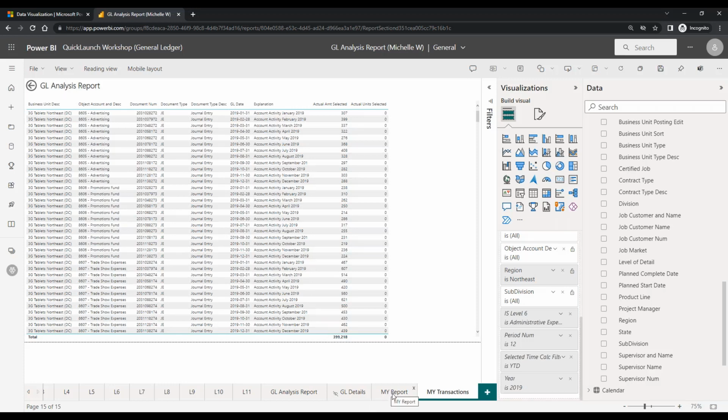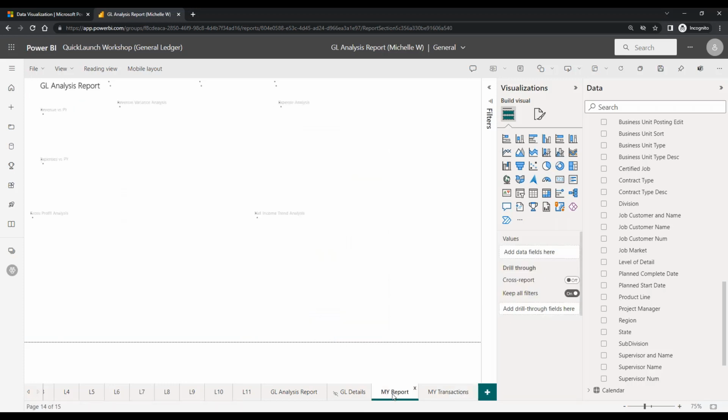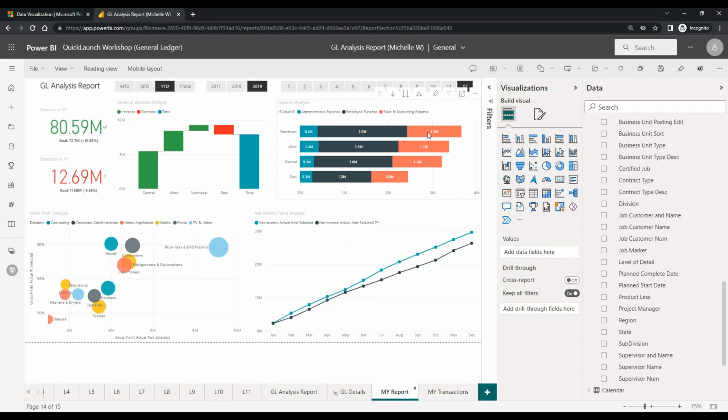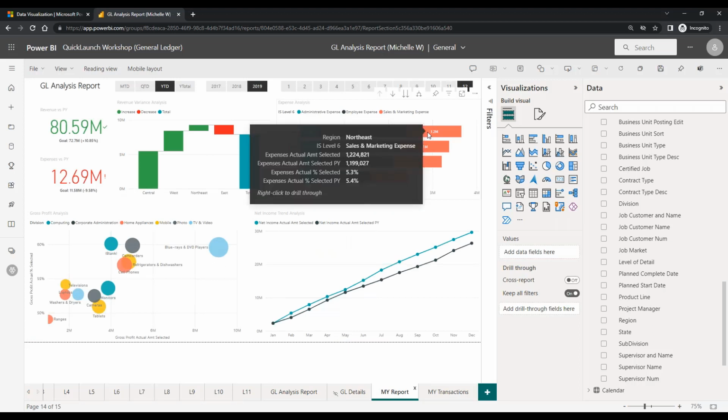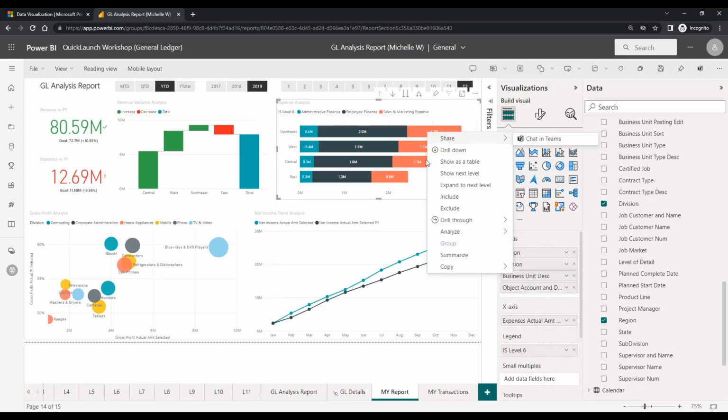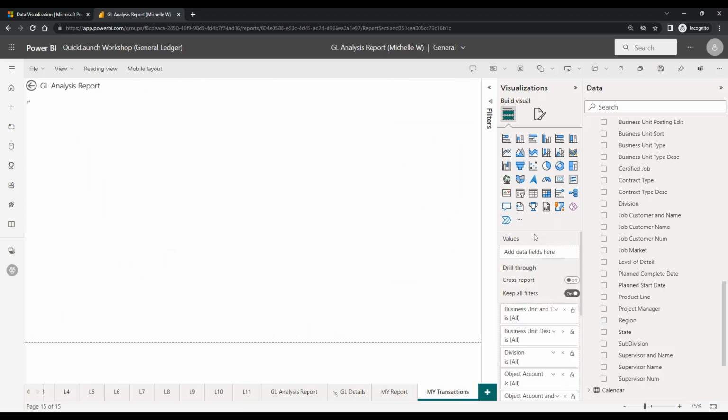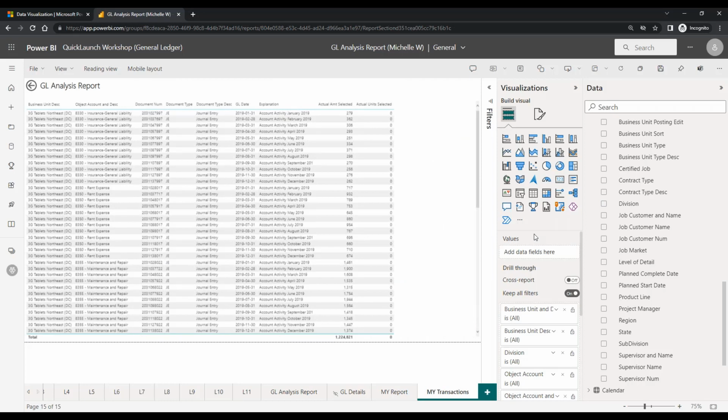If I go back to my report, I'm just navigating by clicking on the tabs across the bottom. I'm gonna go back to that first page and choose a different value. I'm gonna choose this 1.2 million, the sales and marketing expense. I'm gonna do the same thing. I'm gonna right click to go down to drill through and go to my transactions. And there I can see my sales and marketing expenses, and I can see all of the transactions.